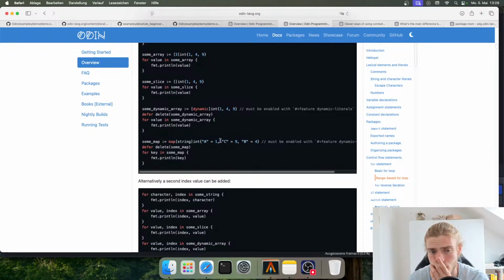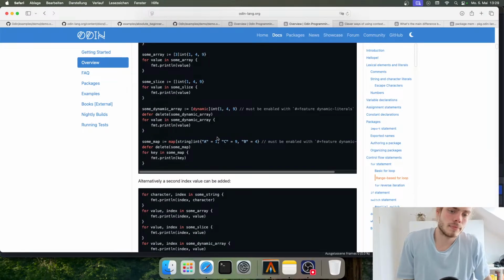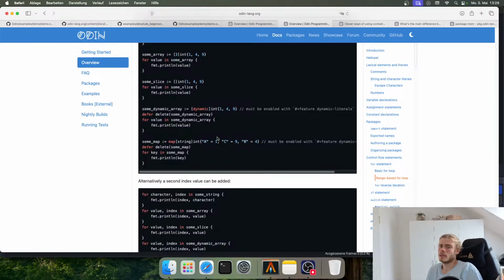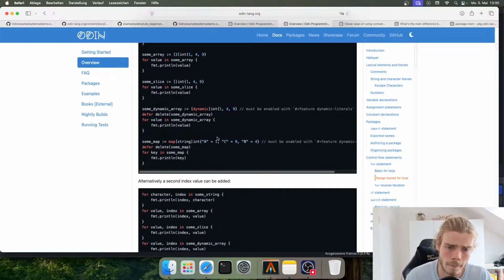I wonder if you can... So you can have maps, but they are already dynamic. Why do they do that? Why can't you just have a fixed size map? I mean, a map doesn't have to be dynamic. And obviously they also have the defer keyword, which is a very nice feature.